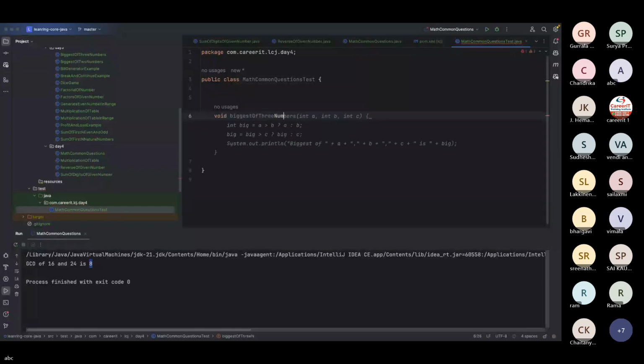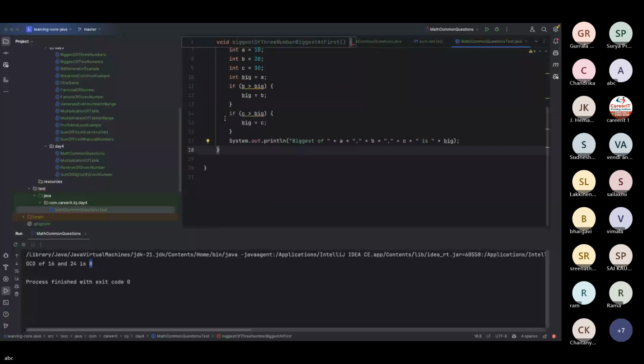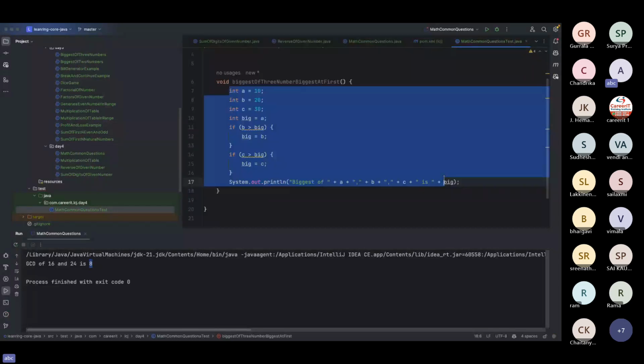Numbers, big as at first. Okay, that's good. Cool. We are writing a test case here. The biggest of three numbers, with the biggest as the first.